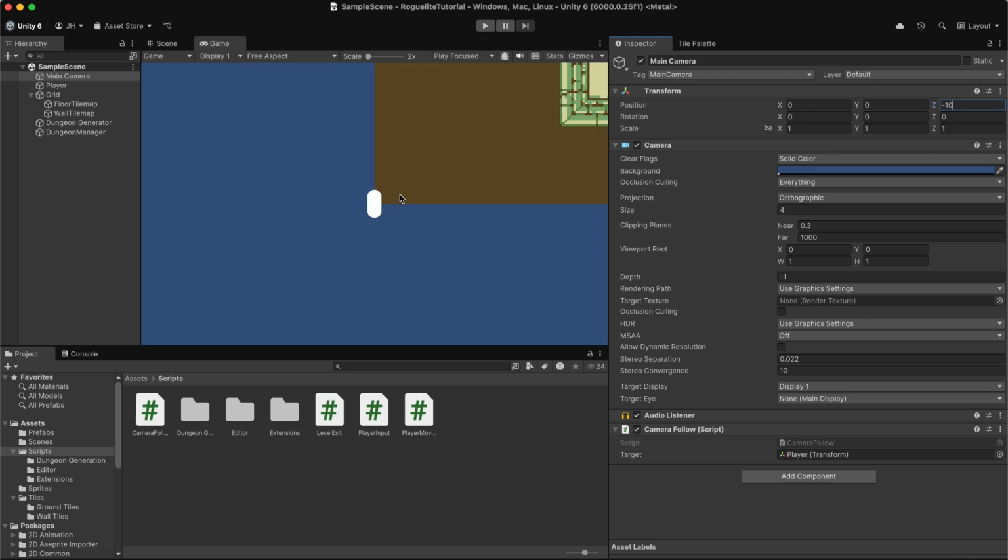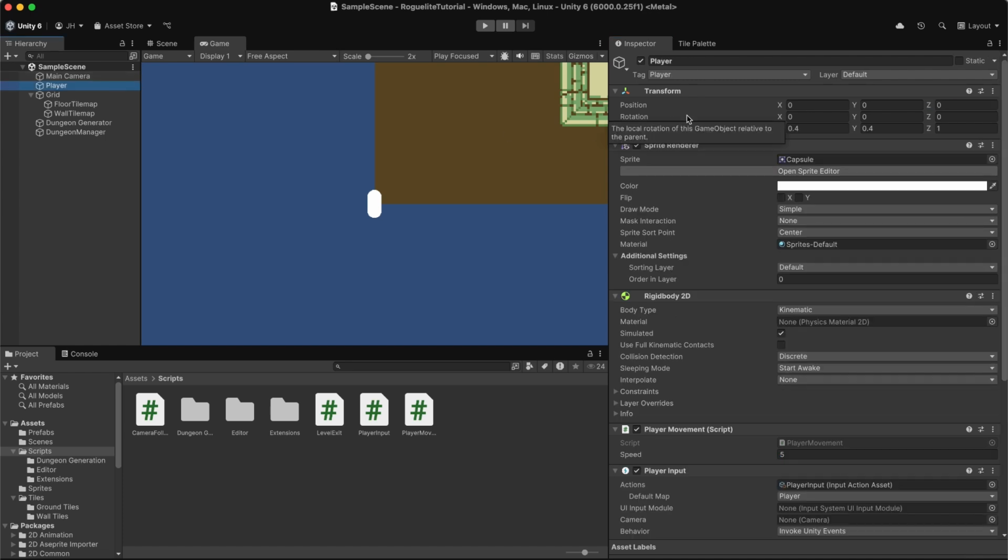But for now, this will be good. Okay, so our camera is at 0, 0, -10. Our player is at 0, 0, 0. So that's the offset that I want for my player.